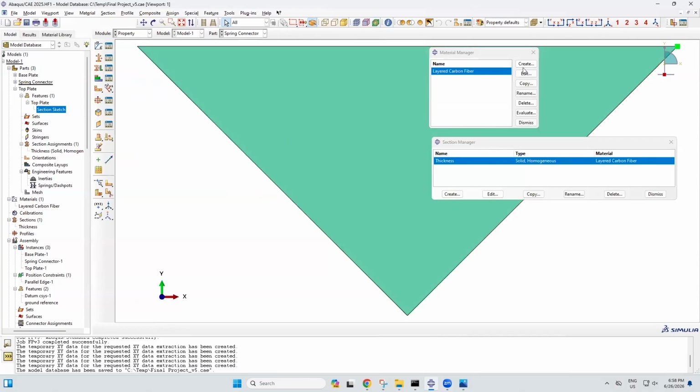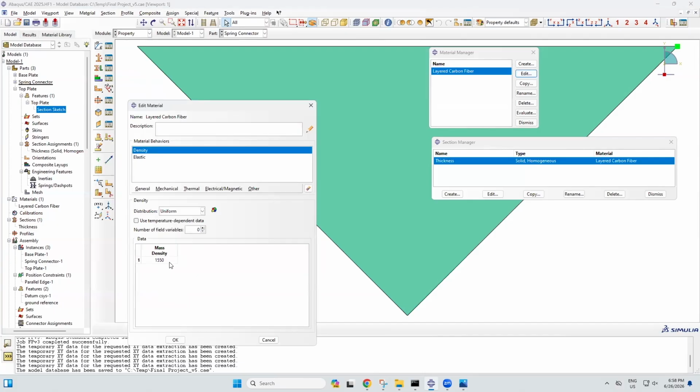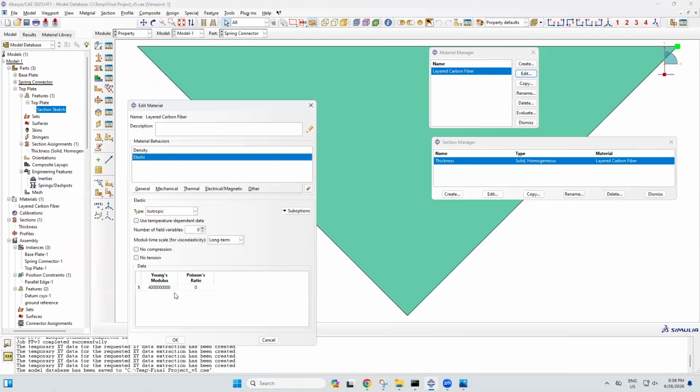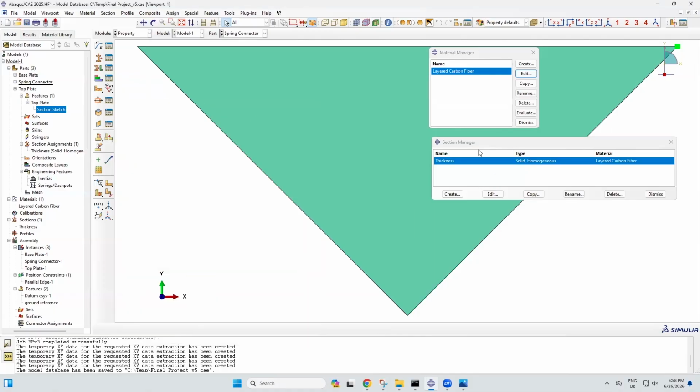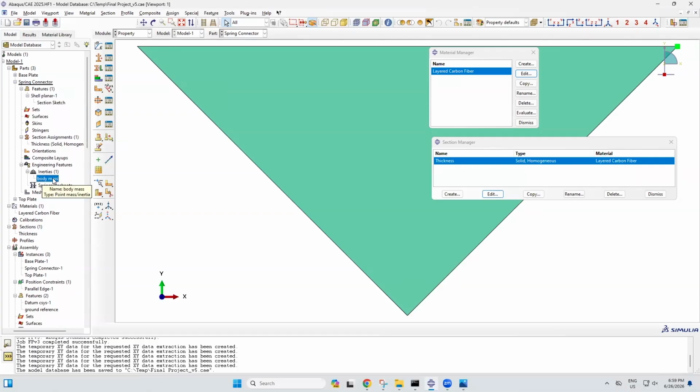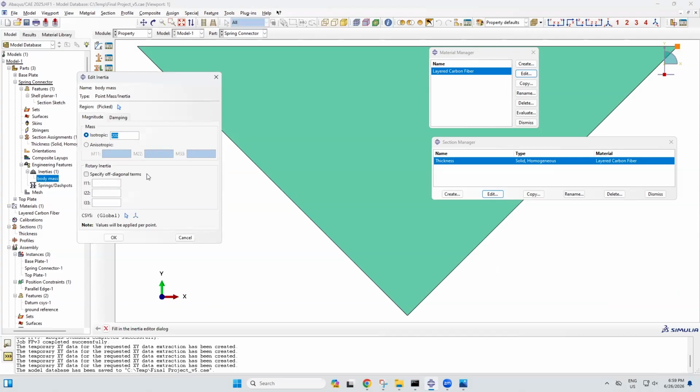So I'm using layered carbon fiber, which has a mass density of 1,550 kilograms per meter cubed and a Young's modulus of 4 gigapascals. Next, I created the section, which was the layered carbon fiber I just created in the materials, and has an overall thickness of 8 centimeters, which is the overall width of each plate in the prosthetic. Additionally, in the property manager, I created a body mass or inertia for the spring connector, which has 200 newtons isotropically applied, and it is used to create a realistic body weight and in turn result in realistic deformations.